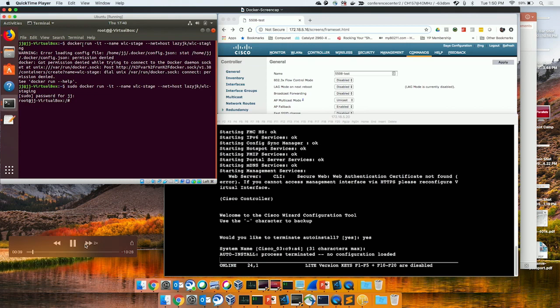I'm in my container. I do need to start DHCP and TFTP. I don't have those set to auto start in this particular example. So I'm going to start those. And now I'm ready. That's all it took to set up my container and have it ready to go.